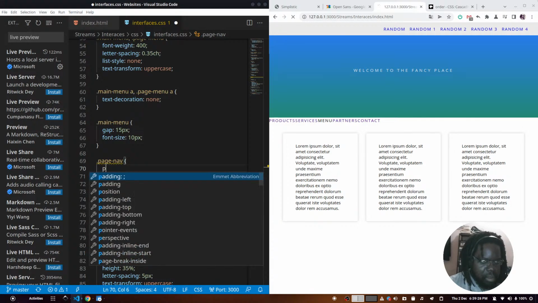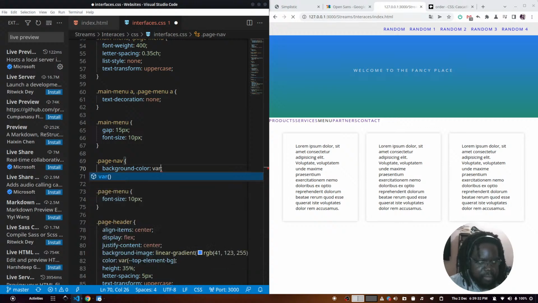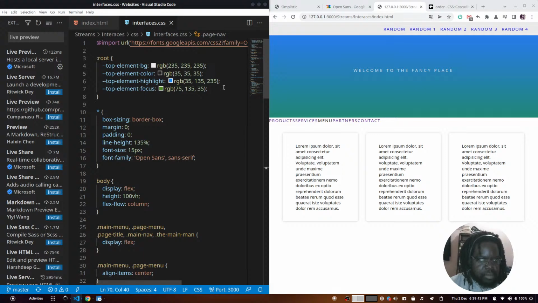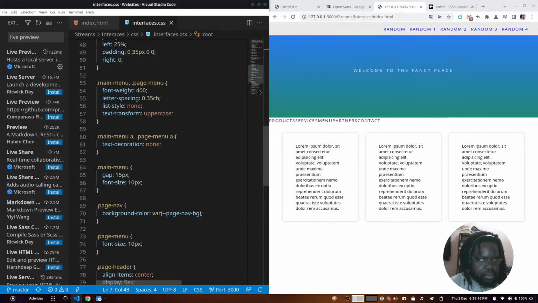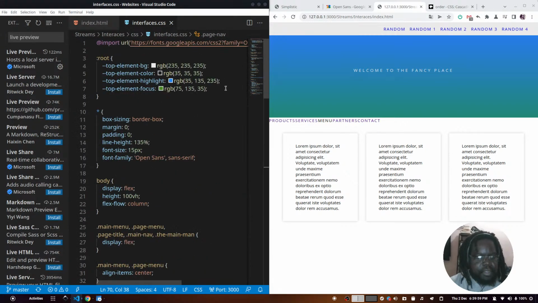I'm gonna give this a background color of var page nav bg, or better yet, since we're using top level, let's keep our names consistent. So we're going to call this mid-level background.